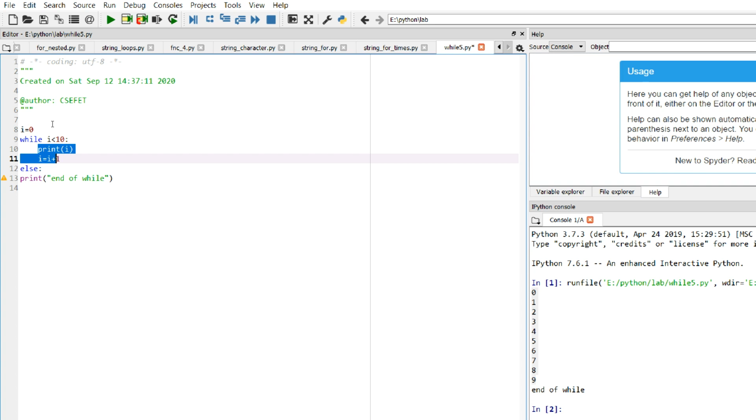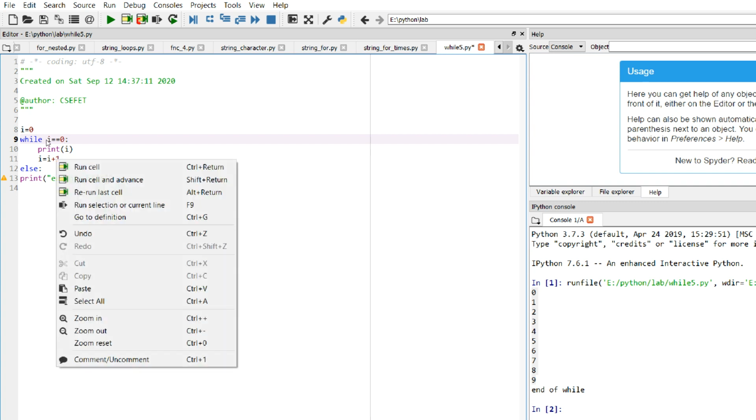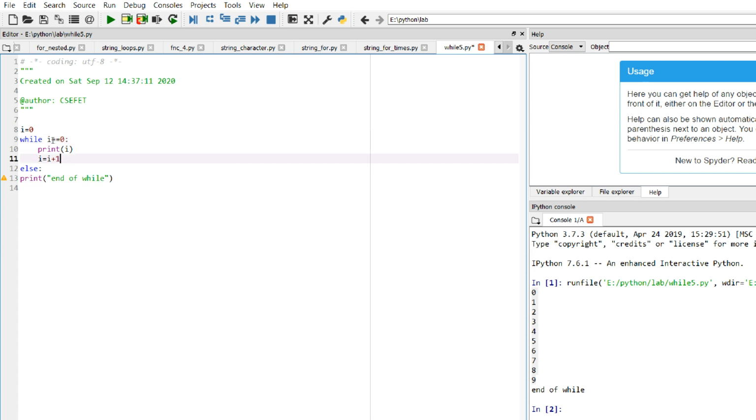So I will write over here that while I is equals to 0, now it becomes an infinite loop as long as I write I is equals to 0. And instead of printing I, I say that print I and exit from the program. So what will this program do?